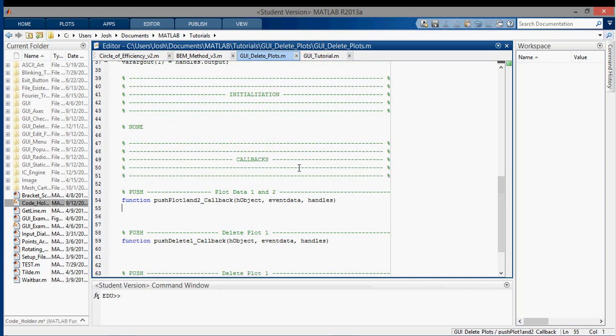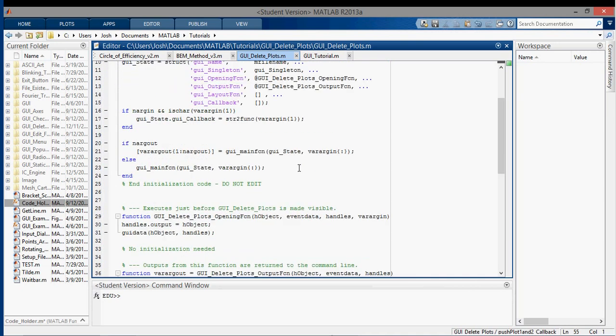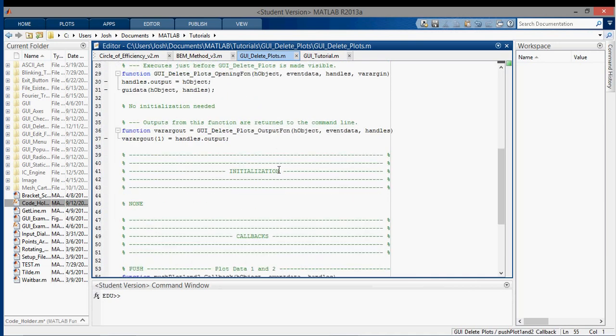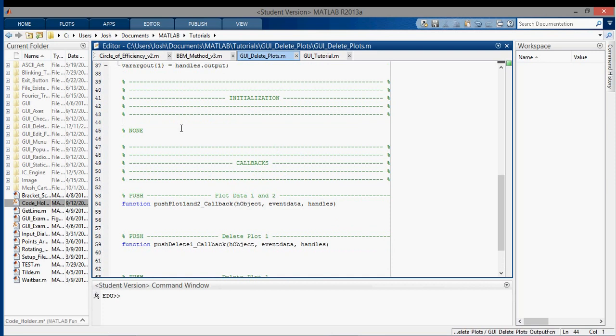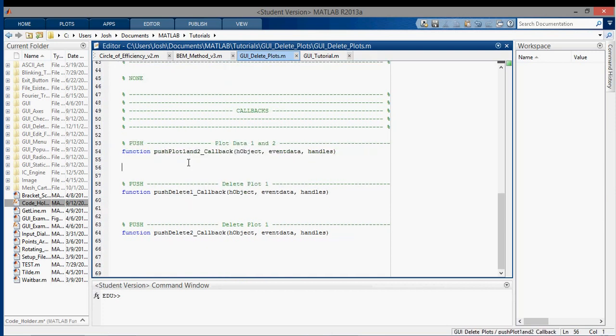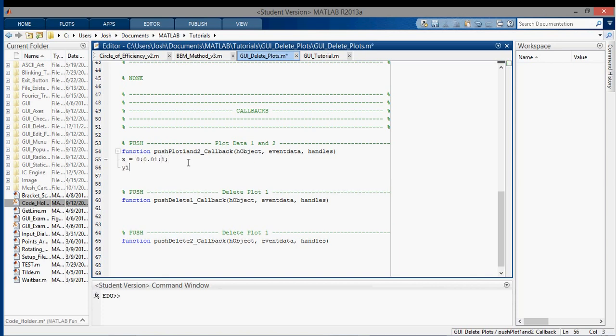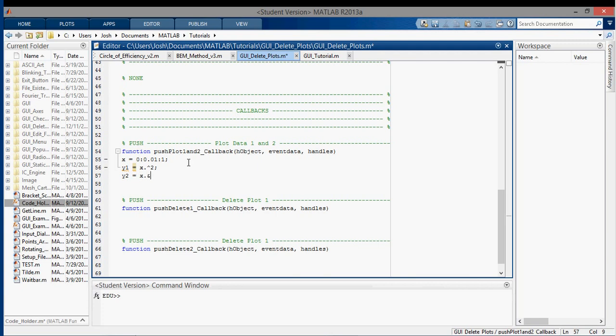And so here I already have the GUI .m file set up the way that I like. There are no initializations in this because it's just push buttons. So here we're going to code up these three push buttons. This is for plotting the data. The first thing I want to do is get the actual data that I want to plot. So I'm going to say x is equal to 0 in steps of 0.01 to 1. y1 is going to be equal to x squared. y2 is equal to x cubed.